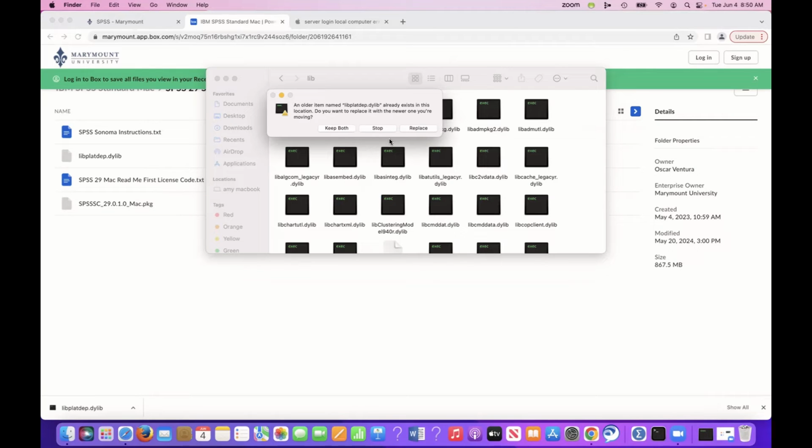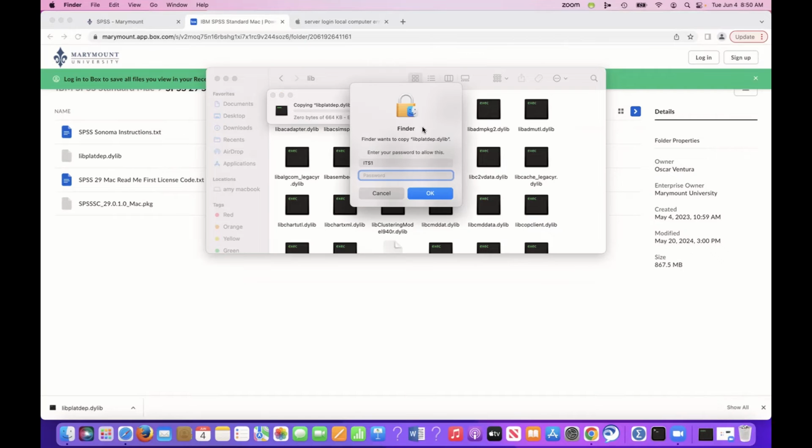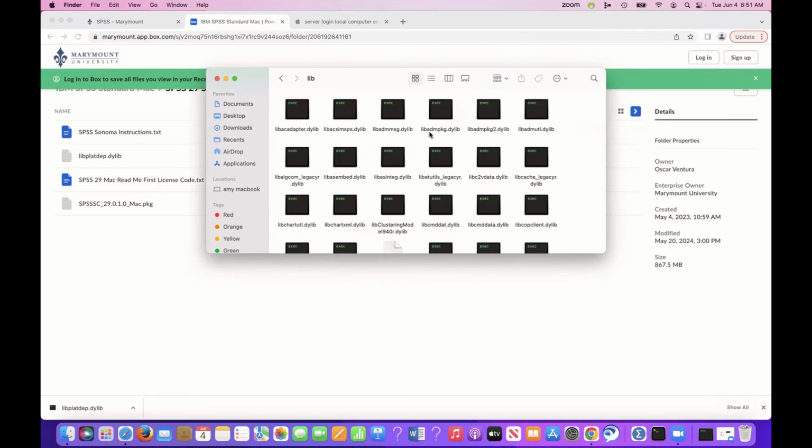It's going to ask you if you want to replace it or keep both. Just click on replace the item. It's going to replace the item. After this, you can restart your SPSS and it should work.